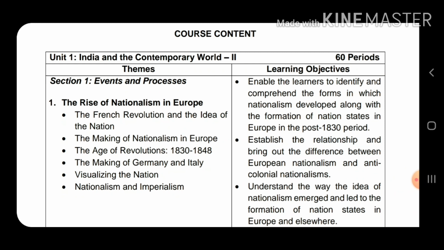Now we are going to see history part, that is unit 1, India and the Contemporary World 2. There are 3 sections in history part. The first section is events and processes. The first section deals with 2 lessons and in the second section we are having 2 lessons. The third section will be having 1 lesson. So totally we are having 5 lessons in history part.